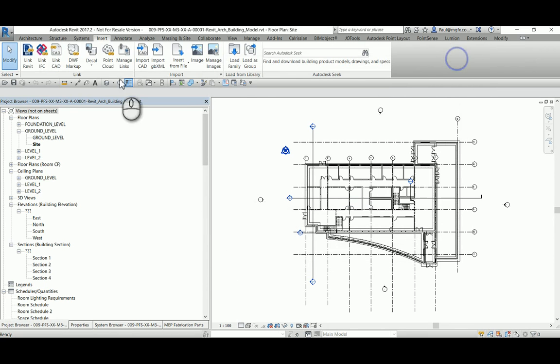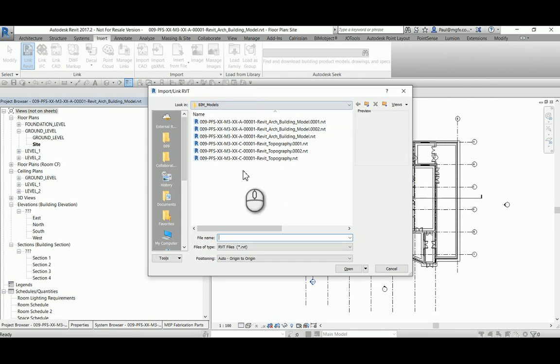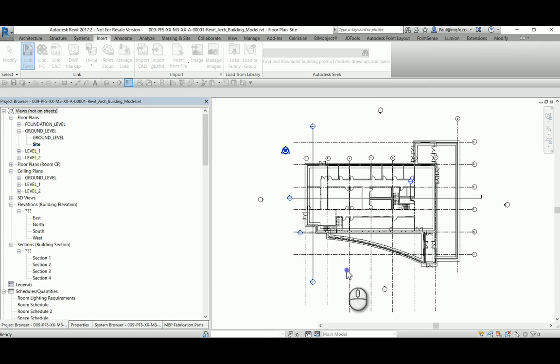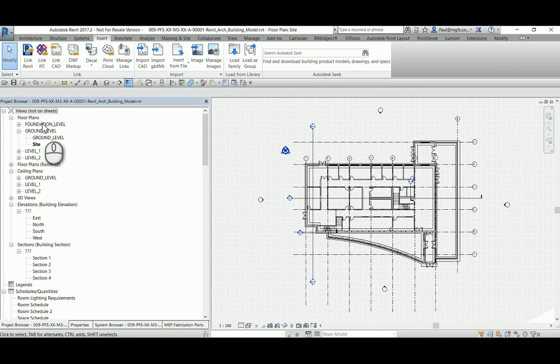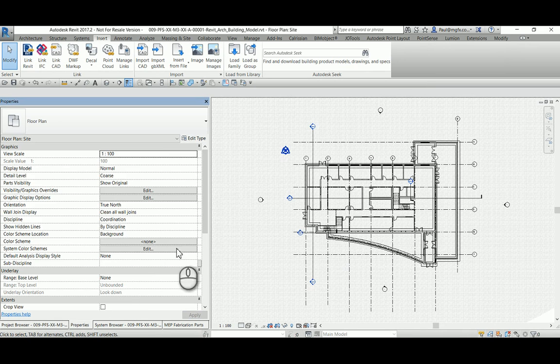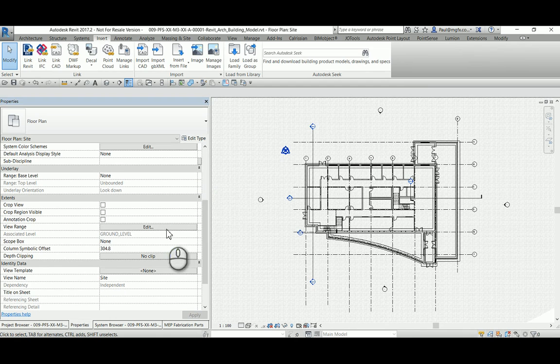let's first get the Revit link in the topography, and I'm going to go origin to origin for now and open. So the project internal base points will now correspond to each other. I can see immediately that my view range on this is set incorrectly. Let's fix that.